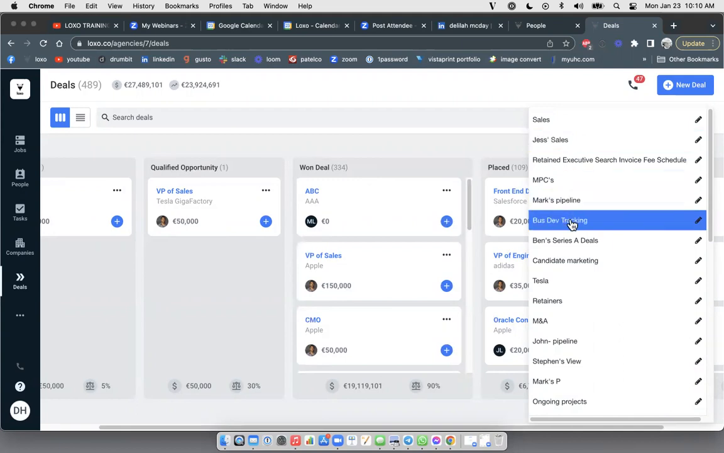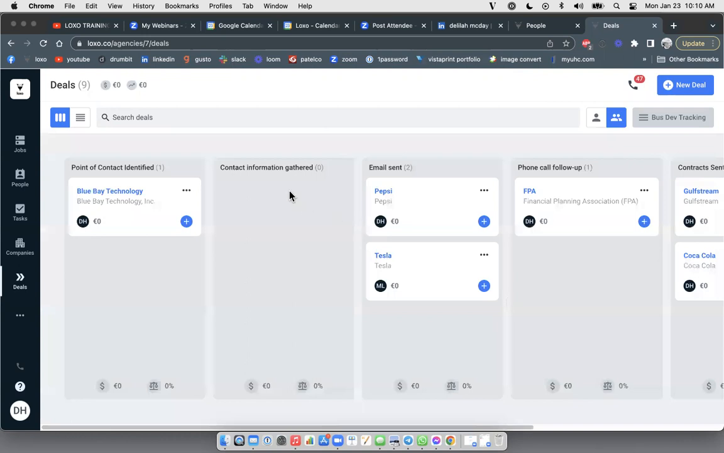But you can see here that I've created a cursory business development tracking pipeline, and I can go to that pipeline just by clicking on it. So here's a typical business development tracking pipeline. It's very primitive because I was just developing this one day for a team that wanted a business development tracking training. And so I put together this pipeline just so they could visualize it.